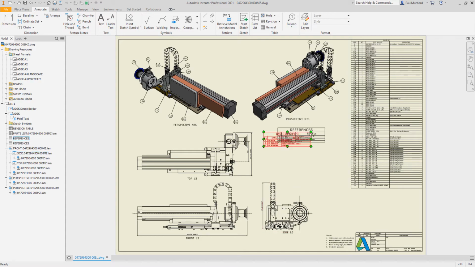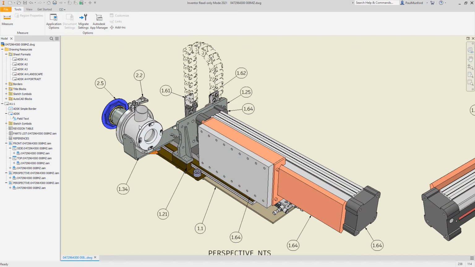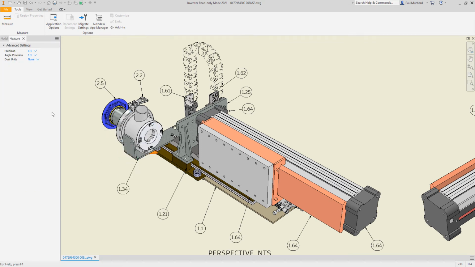And by popular request, the Measure tool has returned to the drawing environment, allowing you the ability to take additional measurements from Inventor drawings without creating additional annotations.